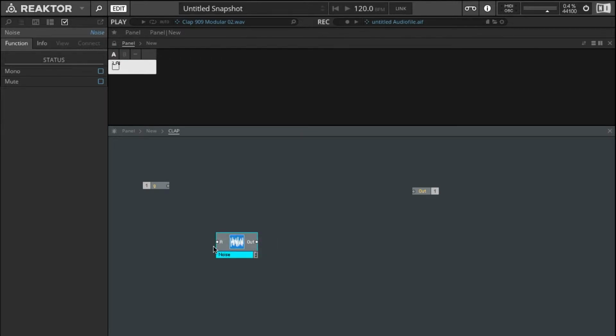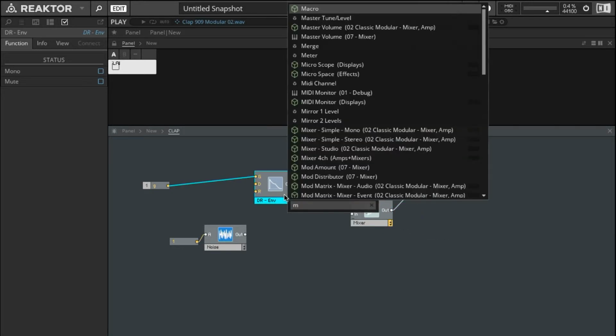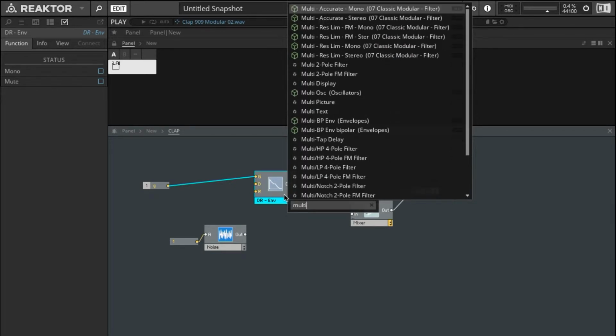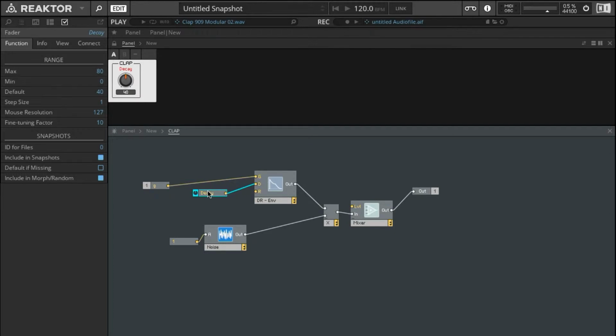I'll create a constant value of 1 just to make that on. And we just need a DR envelope, a decay and a release, so we don't need to be able to change the attack. We'll make an amp mixer. Attach that to the output. And a multiply, to multiply the envelope by the noise. Then into the mixer.